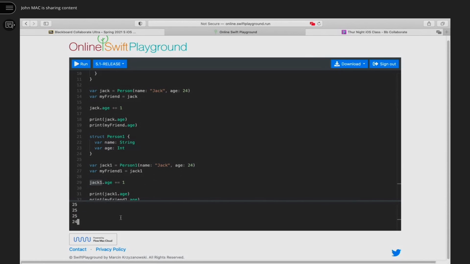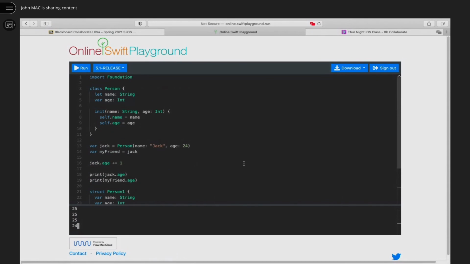Question? Yeah. So in the class, can you make it so you could change it or no? In the class? Yeah, not the structure. Yeah, in the class, there's no way to get around that.